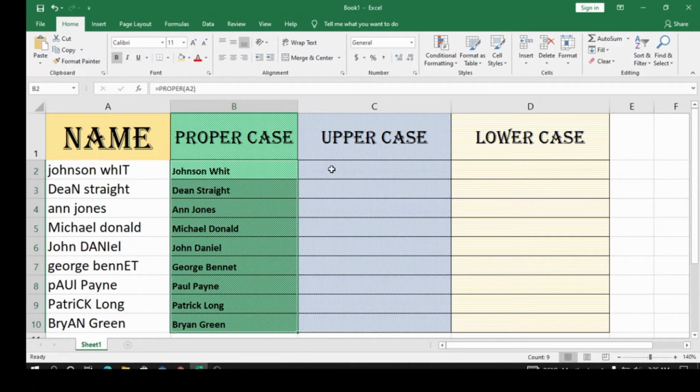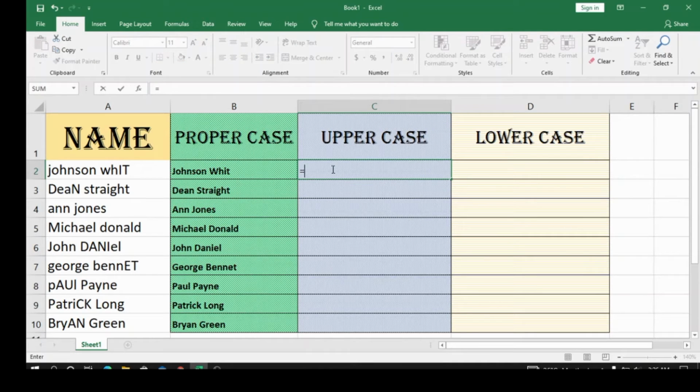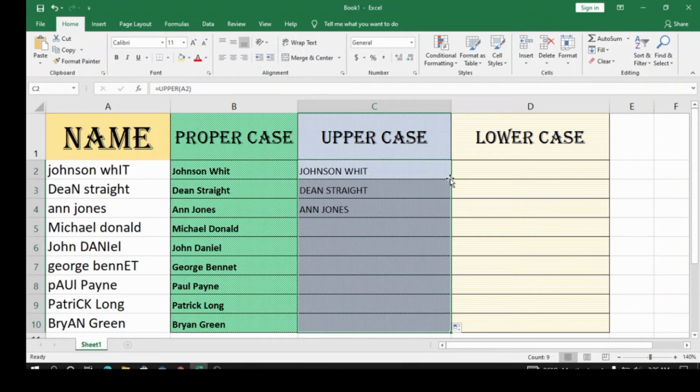For uppercase, same thing, you use the equal sign and type in UPPER. You can see it converts a text string to uppercase letters. So you type it and double click on it, then you select the first name there, close the bracket and click on enter. Once you do that, everything becomes capital letters. Double click on this small box here to arrange all other names.